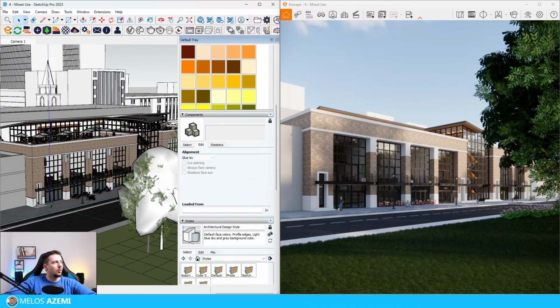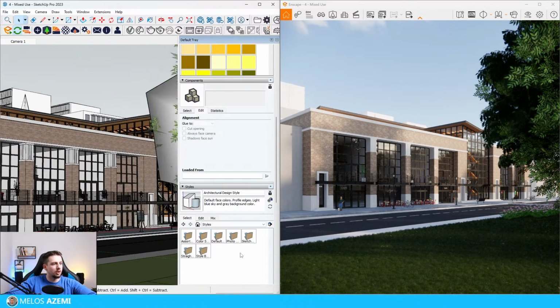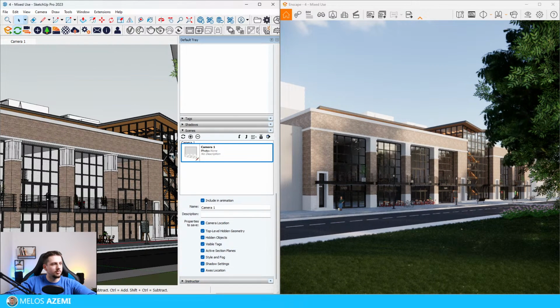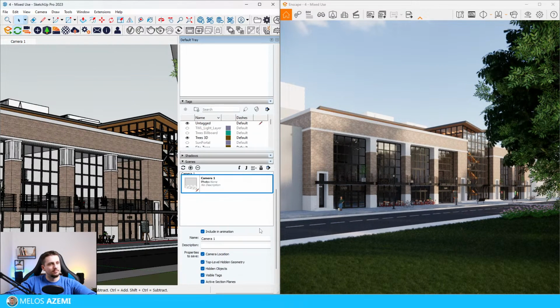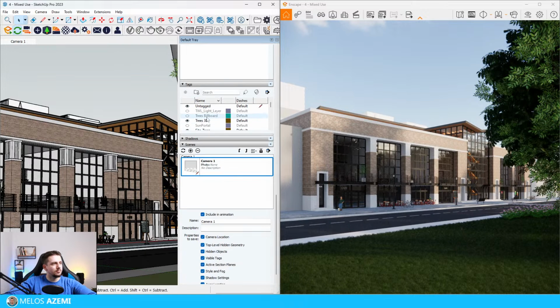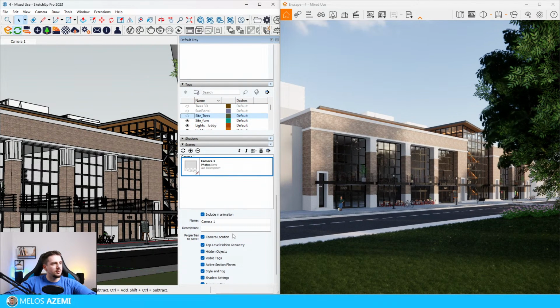Let me check. Oh, also, I'm gonna go back to camera 1, and I'm gonna need to turn off the tags here as well, and then update the scene. I'm gonna turn off 3D trees, and let me update this. Good. Okay.